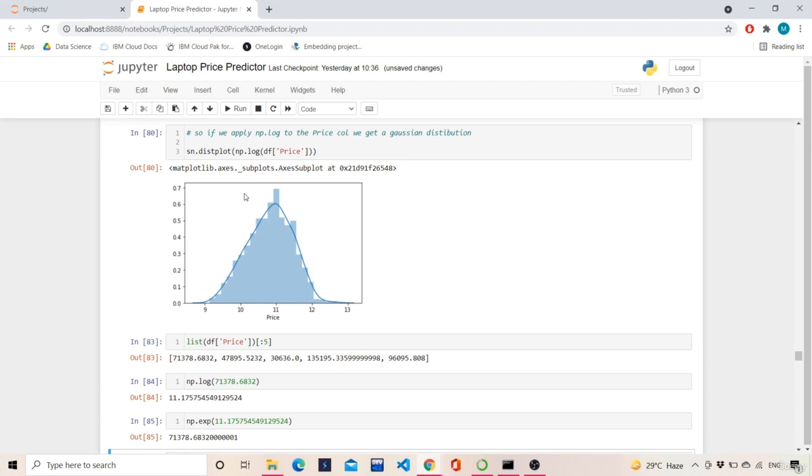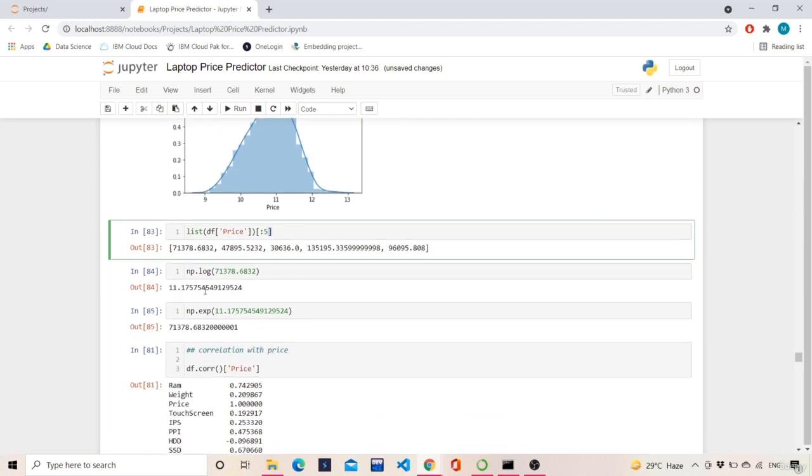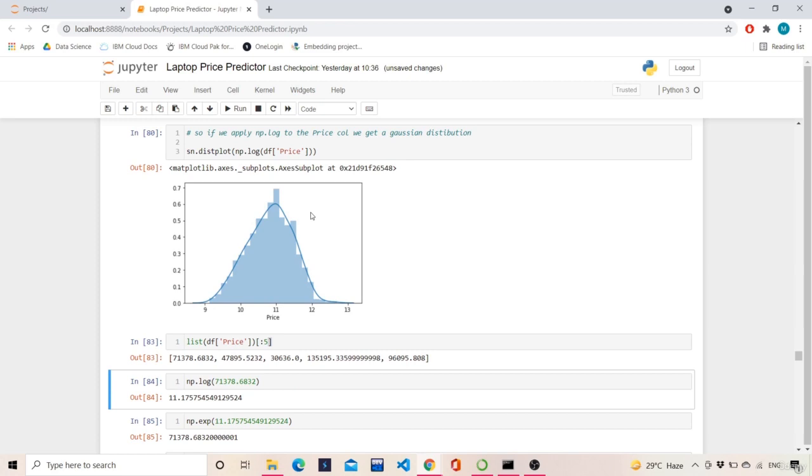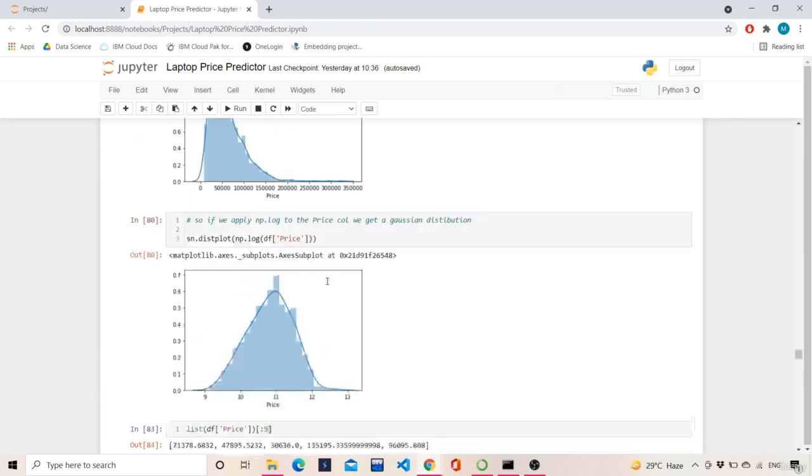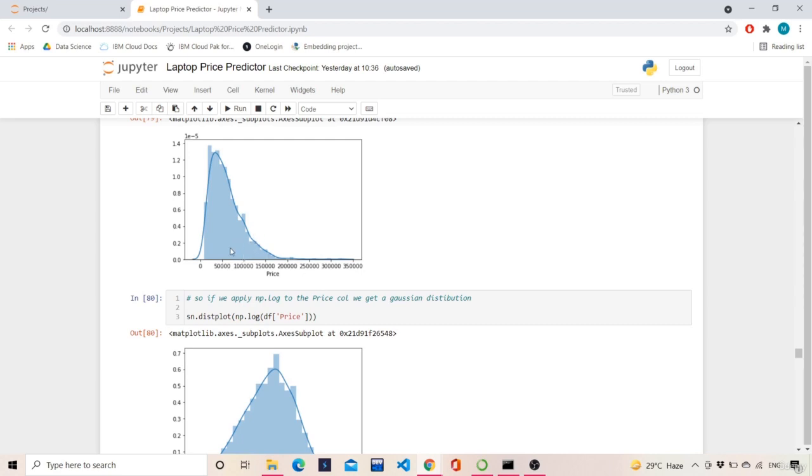So what we did is, we took an example. I took some 5 samples, and then I took the logarithm of this example. For example, I took the logarithm of this value and I got 11.175. Now this 11.175 is lying here, somewhere around here. So it is sampled from a Gaussian distribution, a perfect bell curve.